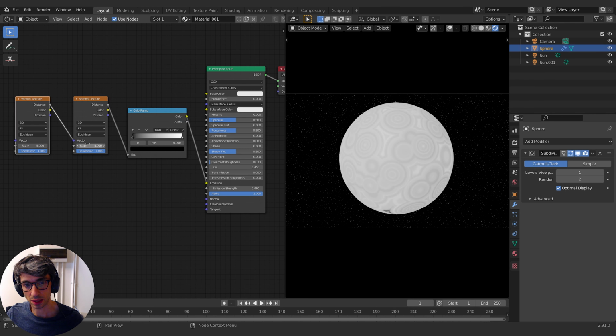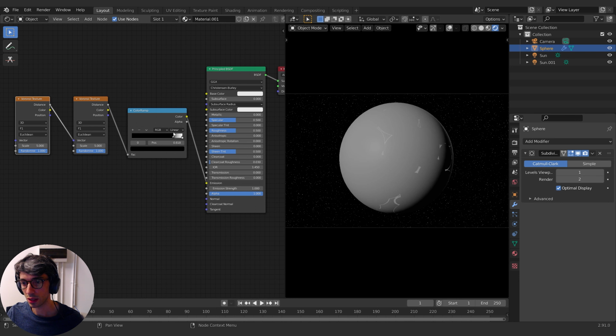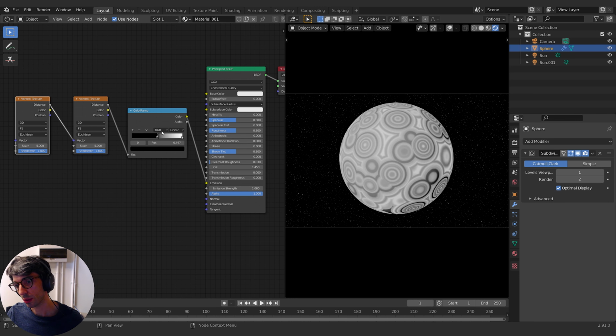With Voronoi, if you take the distance value and plug it into the vector, you can get a really cool double up. You can do that with a lot of the different nodes. It doesn't really work as well with color and position, but distance does it really nicely. I'll just drag this in so we can see what's going on. So we got these nice concentric circles.